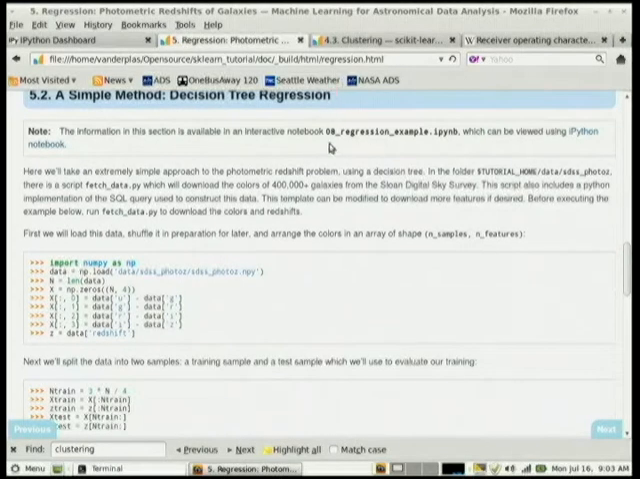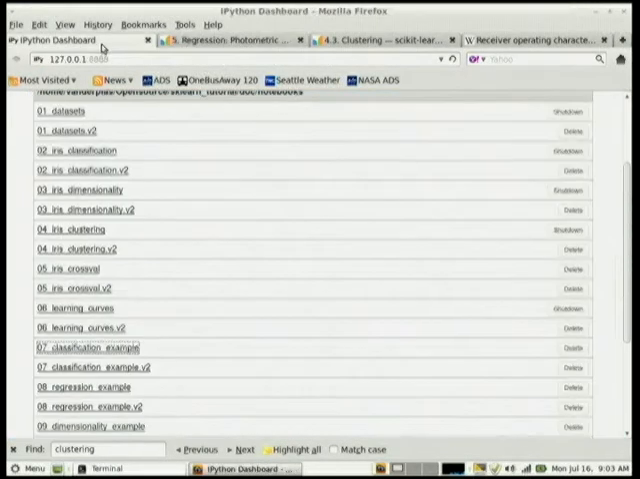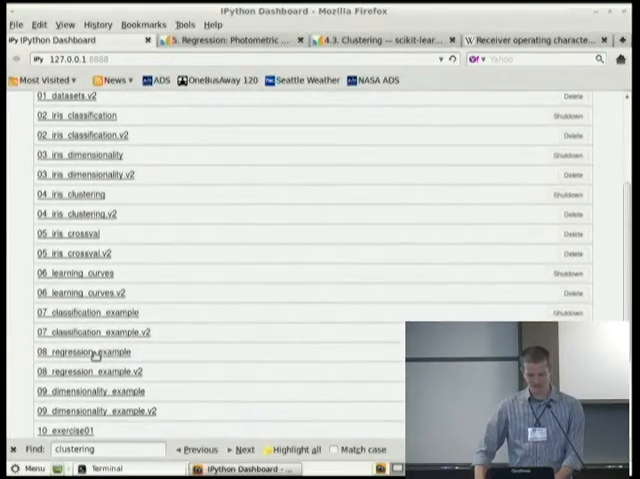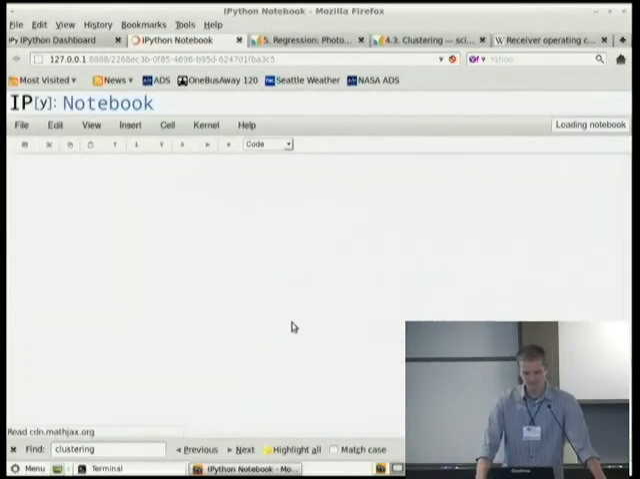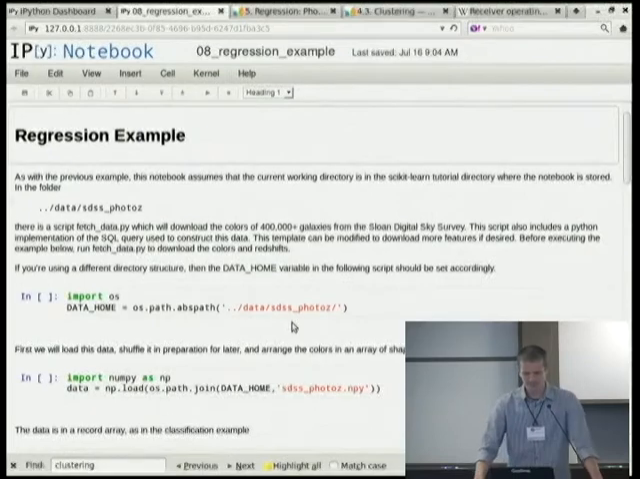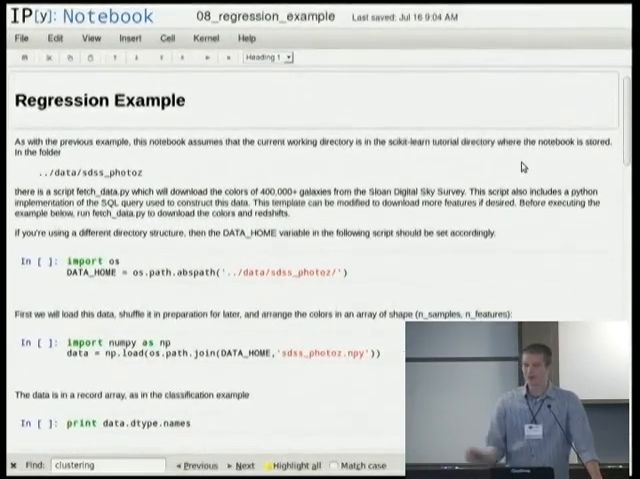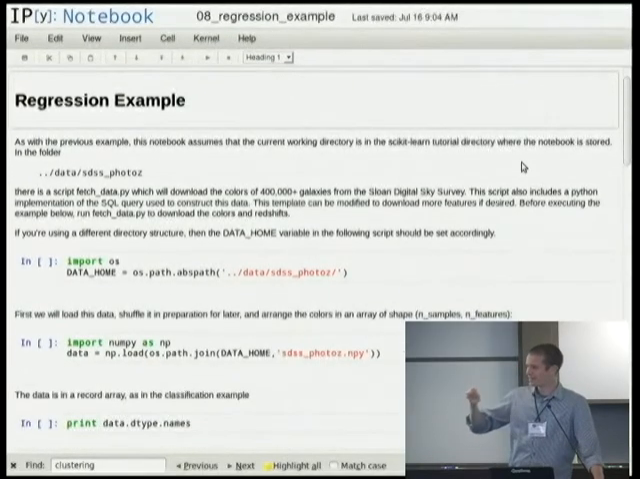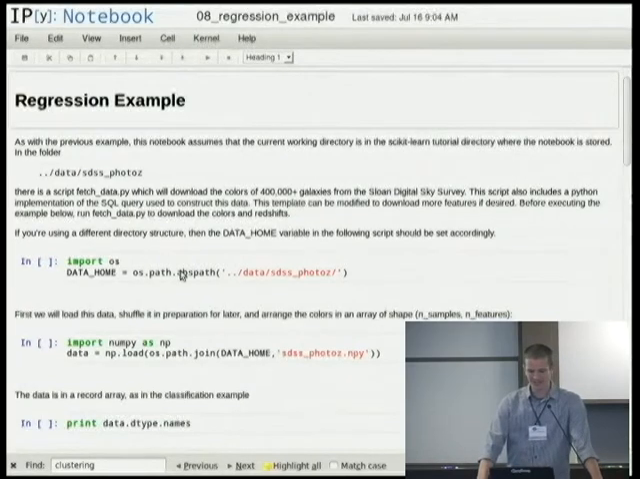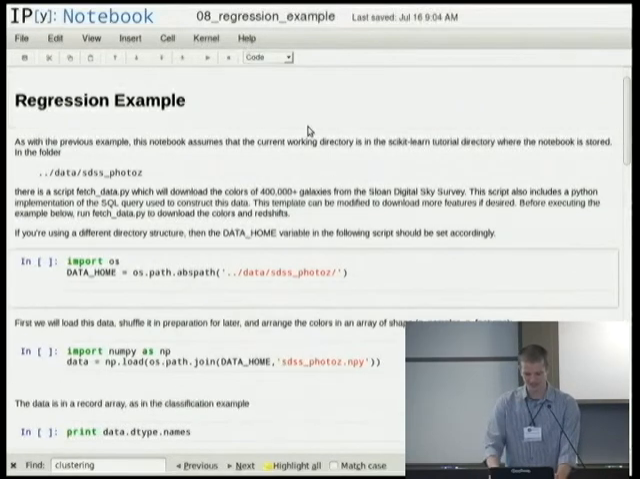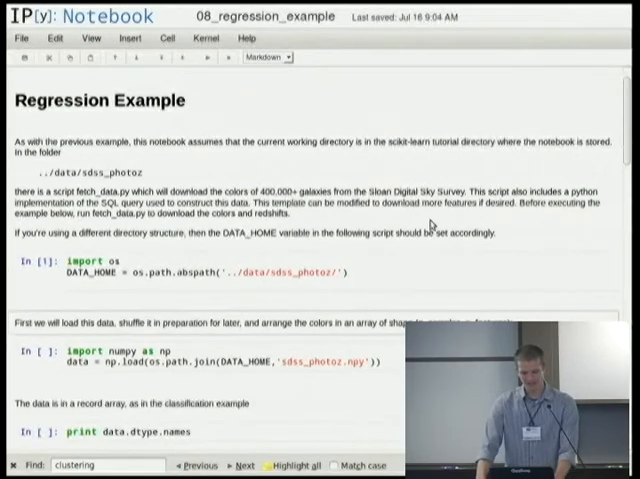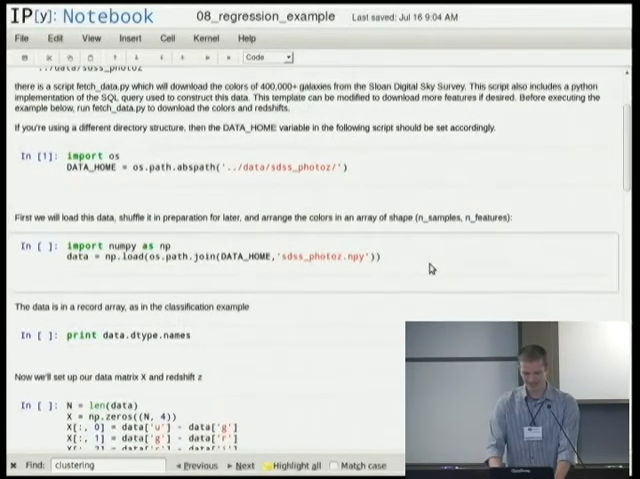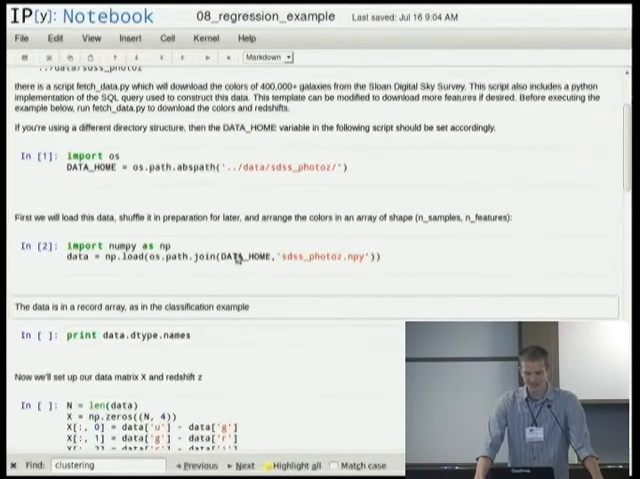So let's pull up notebook number 8 and look at regression for photometric redshifts. As before, if you got the data off the memory stick, you're fine. It should be there, but otherwise you'll have to run the fetch script to get the data off the web. We'll define the data home again, and then load the data set.